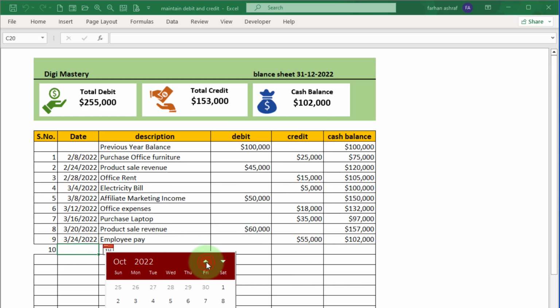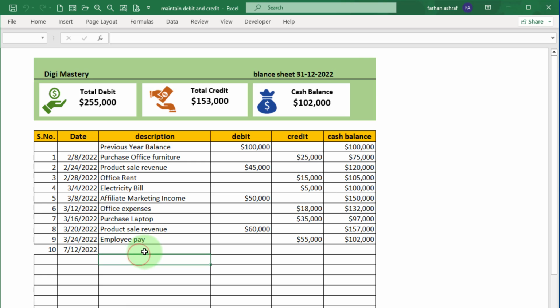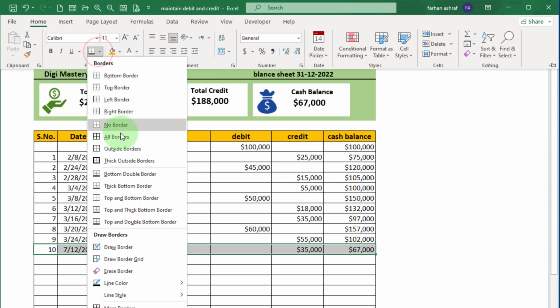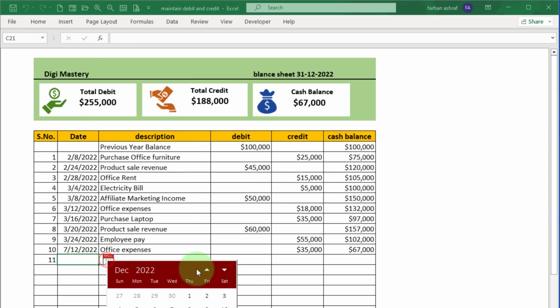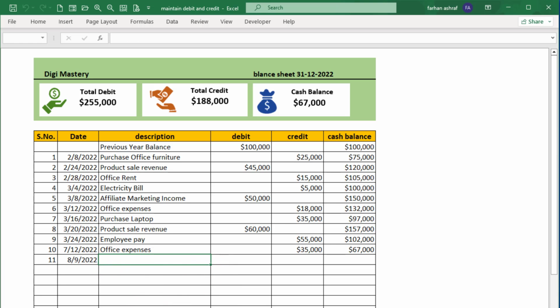Now here we enter some transactions. You can see all balance sheet updated automatically. Now you can maintain your debit and credit amount from this sheet professionally.